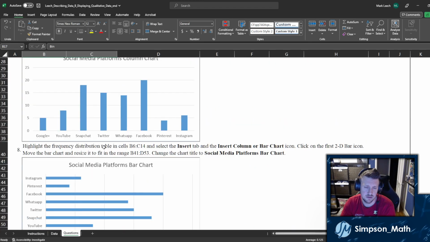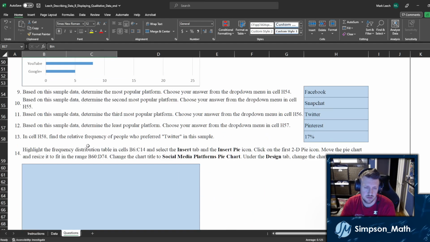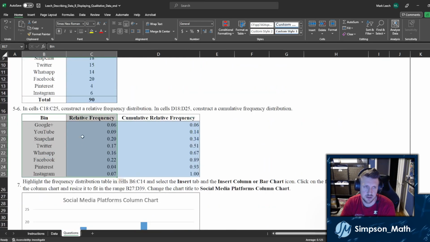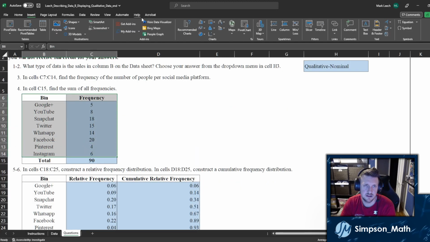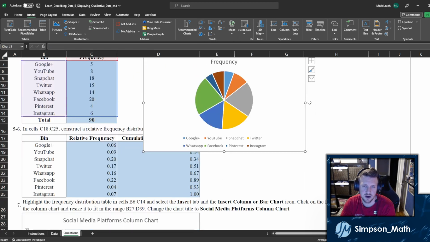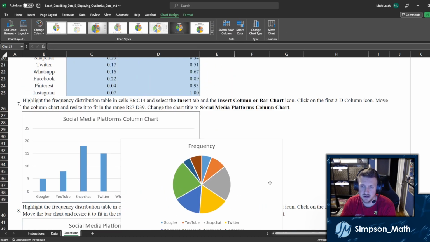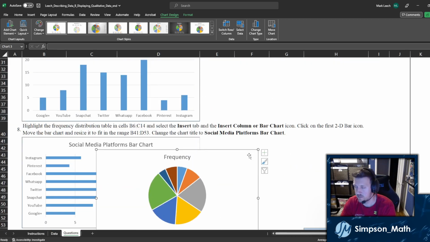B17 to, no, frequency distribution. So still this. Insert and pie chart, 2D pie chart. There is one that you'll do later that is a 3D pie chart.